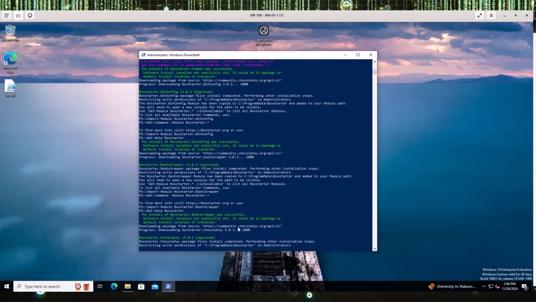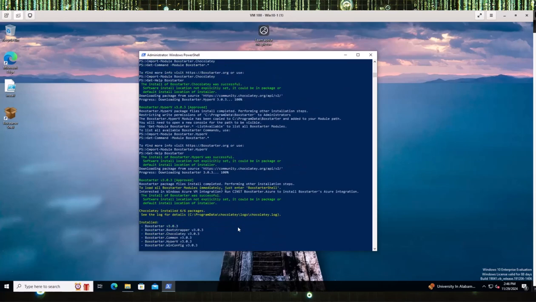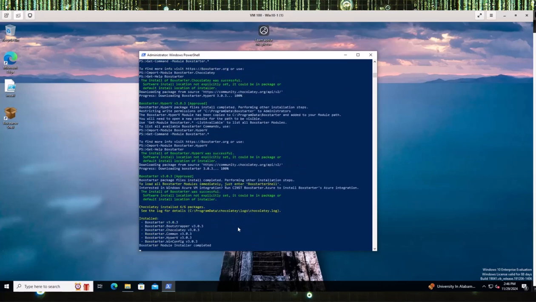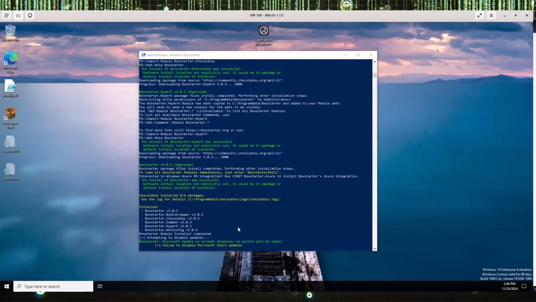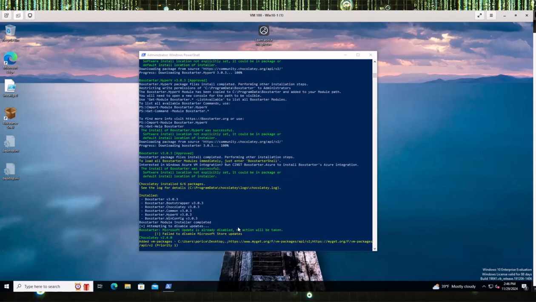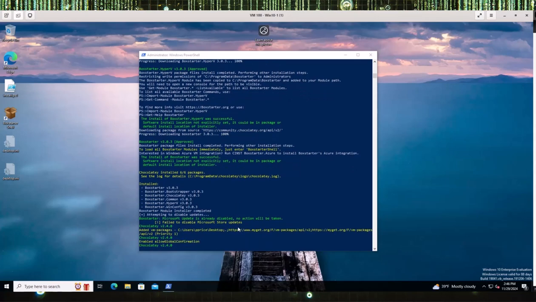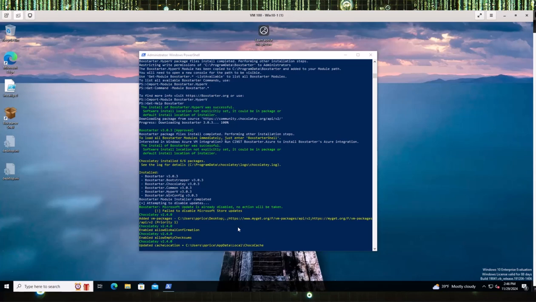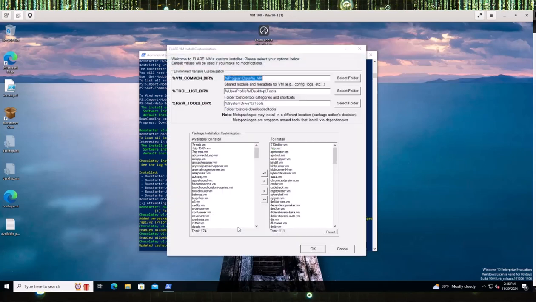Now, this is using Chocolatey as the package manager. So we're going to be downloading a lot of stuff. It's going to take quite a bit of time, and it's probably going to restart the computer once or twice. Before we get to that point, we should be presented with a GUI to choose which tools we want, and there it is.